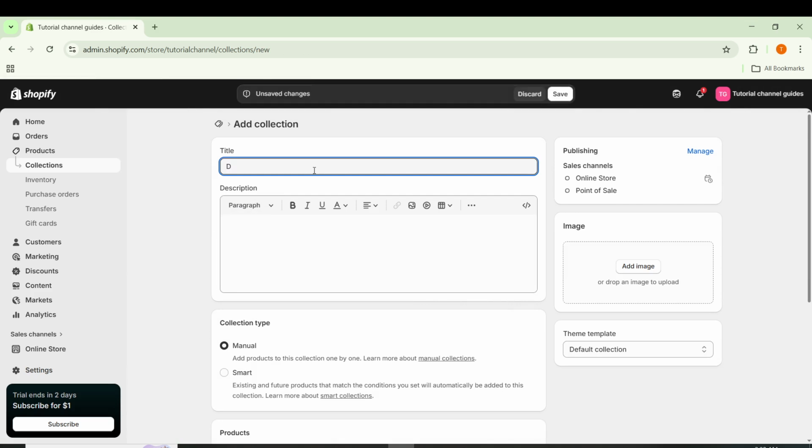Manual collections are important for privacy because you control exactly which items appear, and nothing is added automatically based on rules. After selecting Manual, click Save. Saving first ensures the collection is created and ready for you to add items.